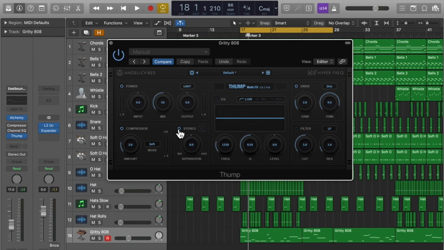Now in the middle here is the 3-band EQ, which has the high and low shelves. Right here, you can switch back and forth between them and edit them. We'll get to that in a second. And then we have our handy peak. Right below that, we have level, Q, and frequency. You can do some really powerful stuff with this.